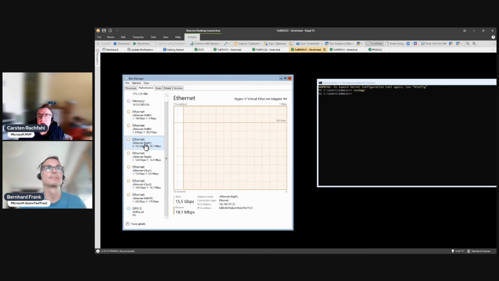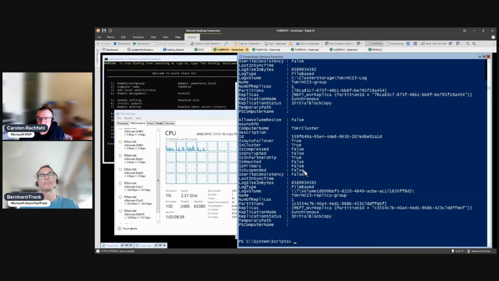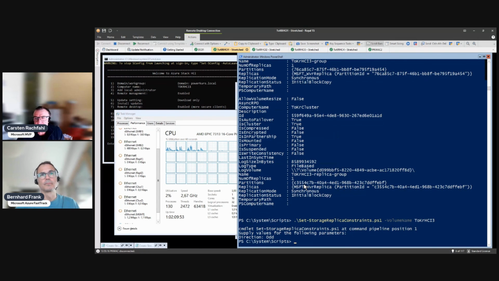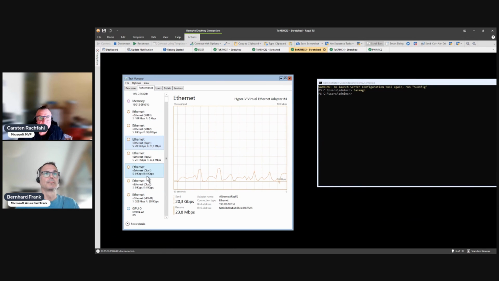No constraint set, but if I do the constraint here, we have our set constraint for volume 3. We will get an error. No, first direction, volume 3 is odd to even. So now we should see on the third one nothing on cluster, and we have roughly 20 gigabit on REPL 1 and 20 gigabit on REPL 2. Okay, which is cool.